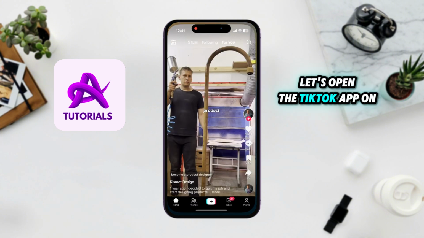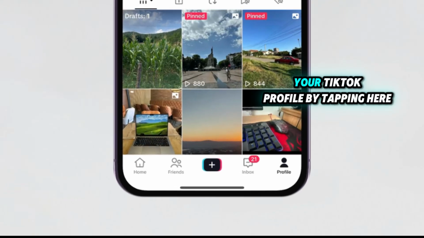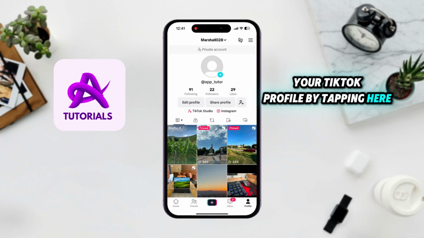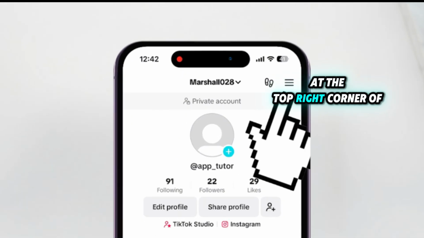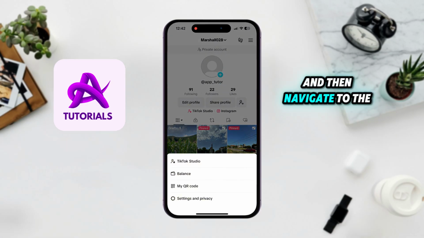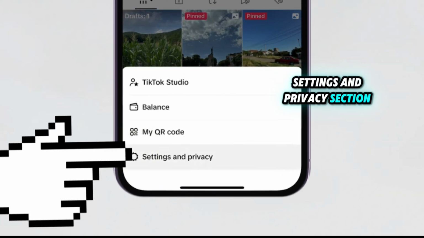Let's open the TikTok app on our phone, and then go over to your TikTok profile by tapping here. Once you're on your profile, simply tap on the 3 horizontal lines at the top right corner of the screen, and then navigate to the Settings and Privacy section.